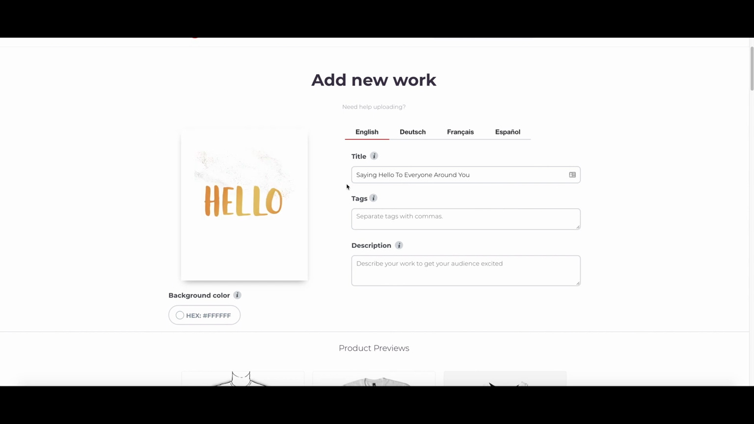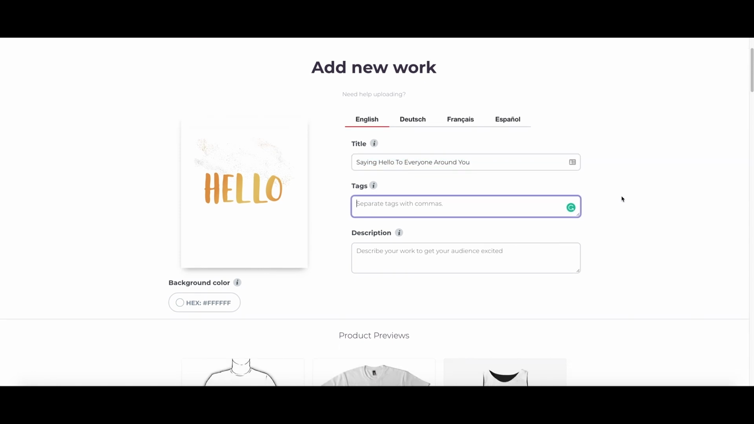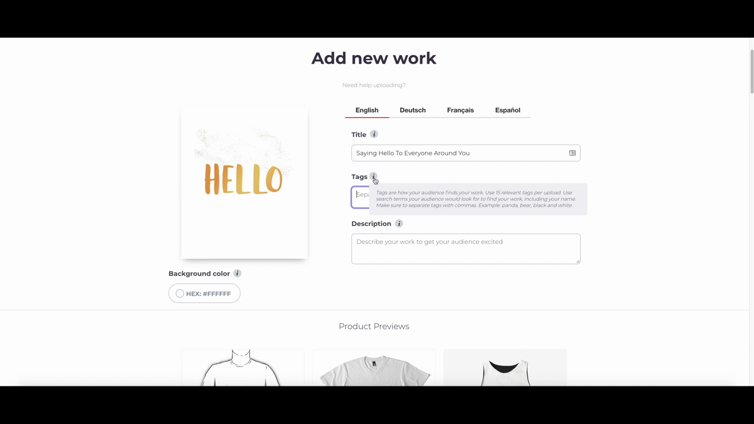Now let's say you had a design that just had more words on it, and let's say it was saying hello to everyone around you, and that was on the design. I would just put that in. But if it's just like one or two words, then yeah, you definitely want to make the title a little bit more fancier. So the tags, and this is more on the keyword arena.